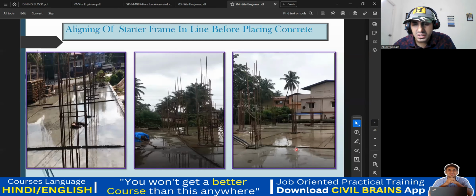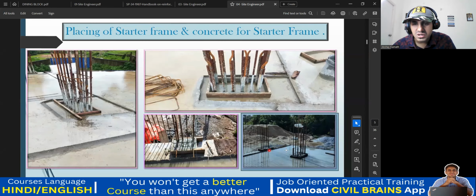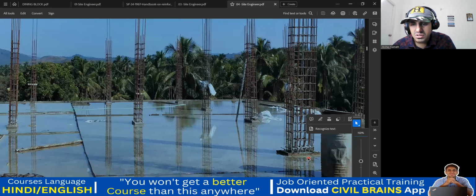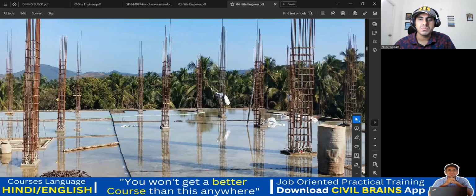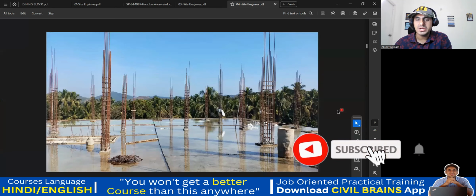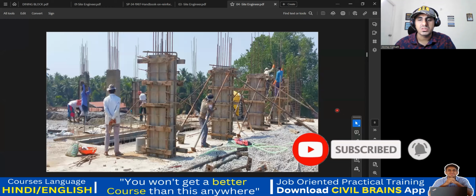You can see here, I think somewhere here, they've given a depression, maybe here. Here, if you can see, he has given a kind of depression. I mean, he has made the particular area rough. That can be done. That is what the code says. That is what they are told in the general drawings.